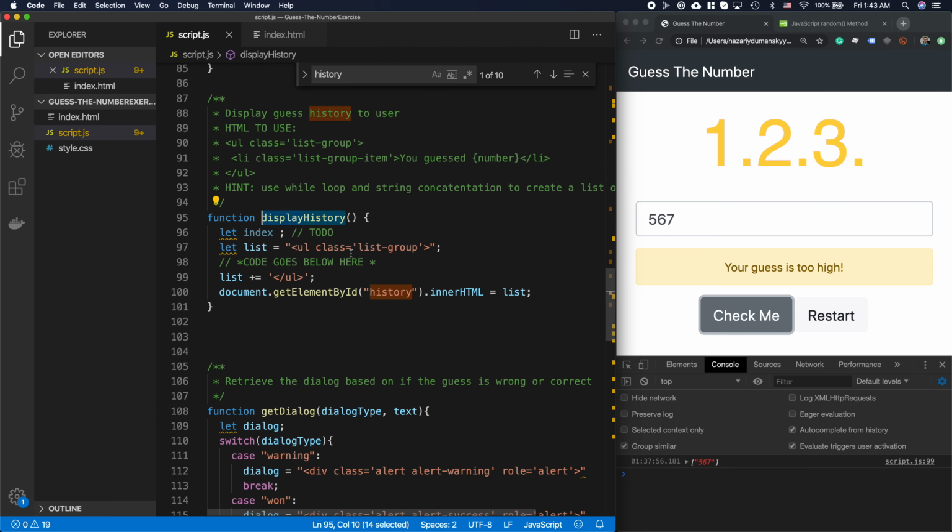And so in here, when we go to display history, and if we do console log guess history, guesses, that's our variable. If we just do that and we refresh it, obviously, it's going to be the list of items that are appended, which is perfect. And now we simply use an index and then iterate through the guesses using a while loop. So go ahead and do that, try it out, okay? And then come back and then we'll do the solution.